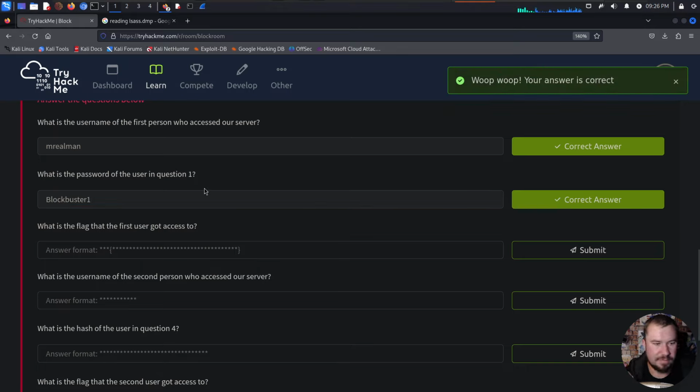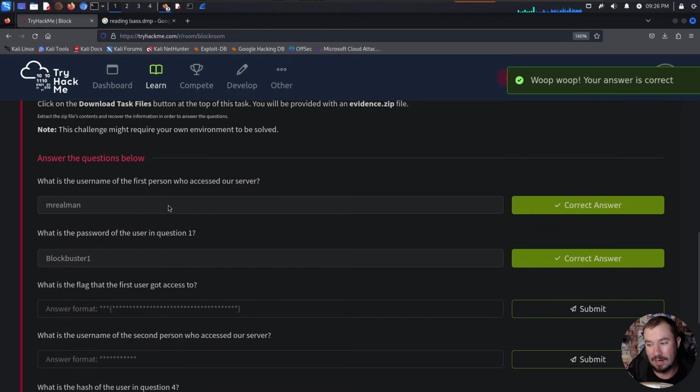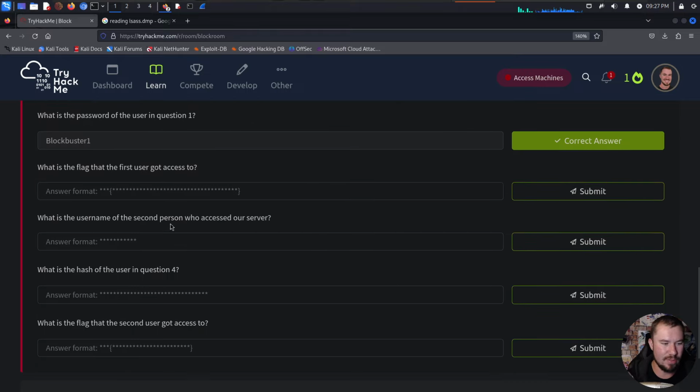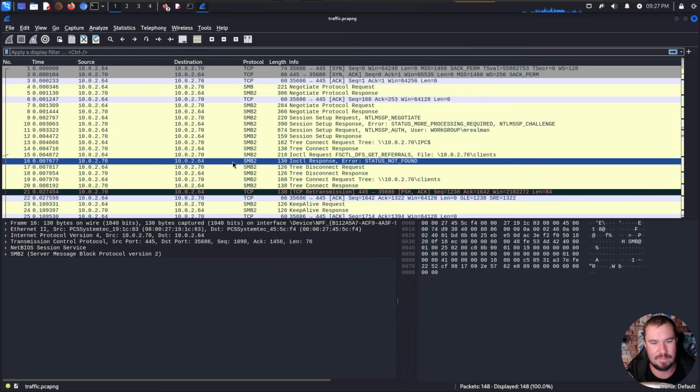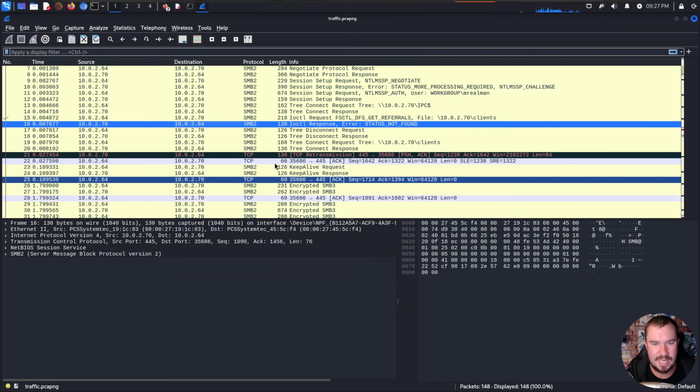All right, what is the flag that the first user got access to? Now, both of these questions I actually did a lot faster than I just did them now when I was going through the challenge live. These are really easy questions for me. I was able to figure them out rather quickly. This is when I got stuck, and I was like, how do I decrypt the SMB stuff? Because the SMB, as you're going to see, is encrypted.